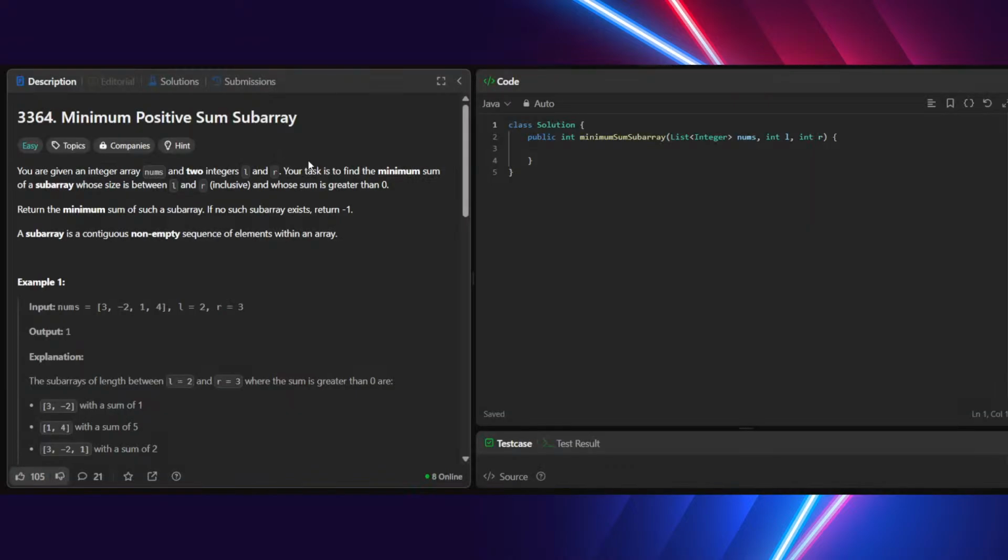Alright, minimum positive subarray. You are given an integer array and two integers L and R. Your task is to find the minimum sum of a subarray whose size is between L and R and whose sum is greater than 0. Return the minimum sum of such a subarray. If no such subarray exists, return -1. A subarray is a contiguous non-empty sequence.